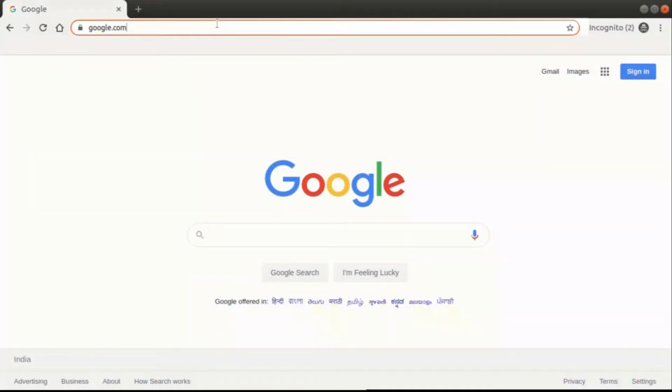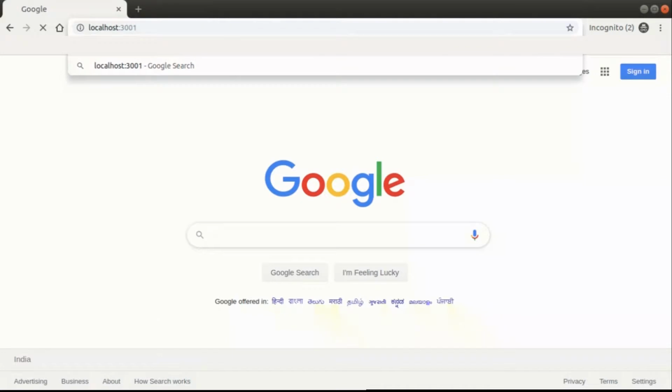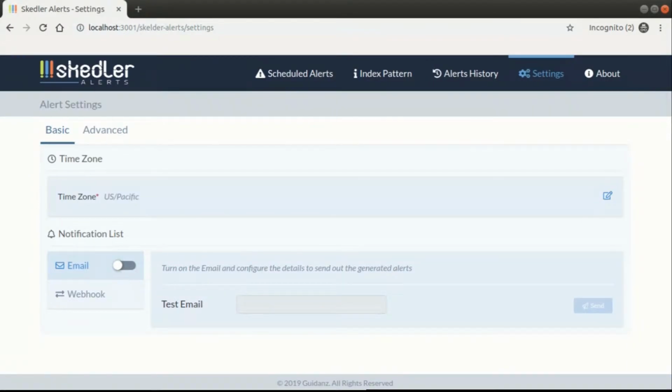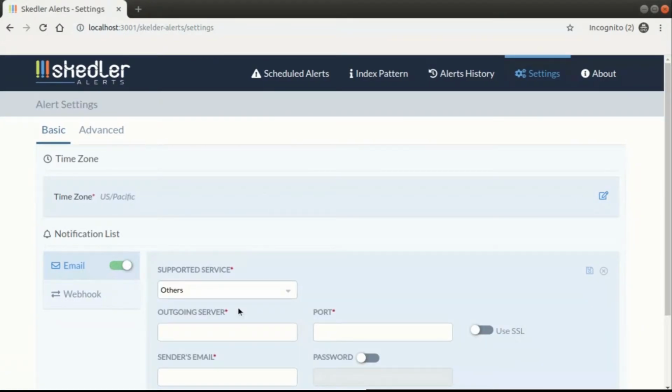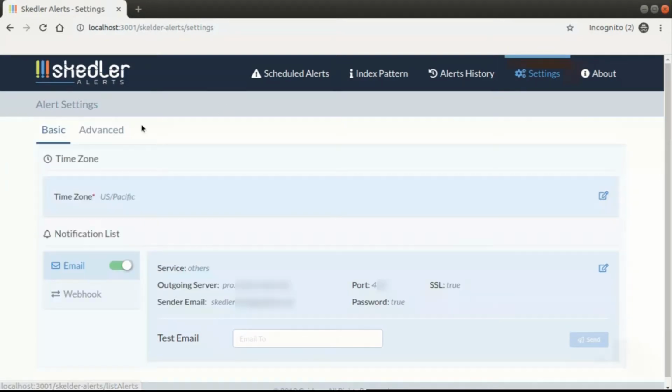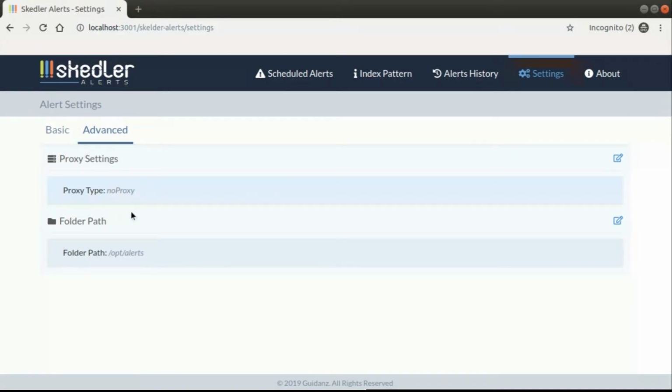Now that Skedler is launched, I'll open my browser and go to this URL, which loads my Skedler Alerts homepage. I now have to configure my alerts settings. The first step is to define my time zone, then click Save. Now I'll enable email notifications, then enter my outgoing server, sender email, and port. I'll enable SSL and password, then click Save. I could also click Advanced to define proxy settings and folder paths.